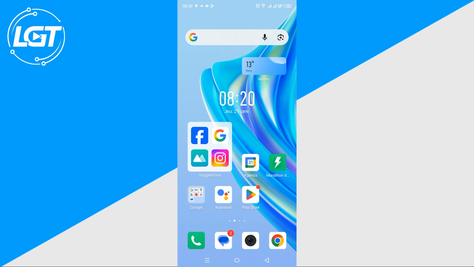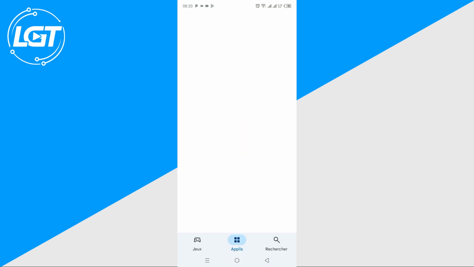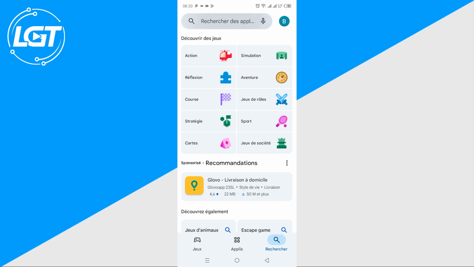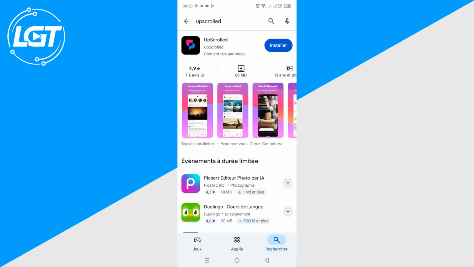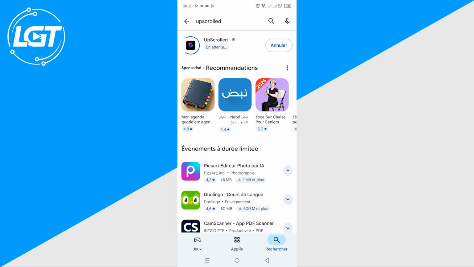First go to Play Store and click to Play Store and go to search and click and go now. Click UpScrolled like this in the search and go to installer and wait a few seconds or few minutes. Okay, now I think it's at 90%. Okay, now it's installing, wait a few seconds. Okay, now click to open.